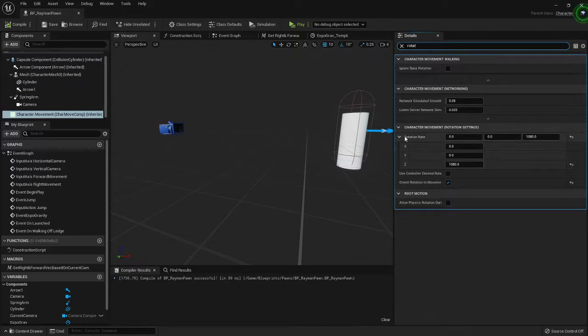If you want to, you can adjust the rotation rate Z. I put mine to 1080. That makes the rotation much snappier. By default, it's at 360, which is really slow rotation.